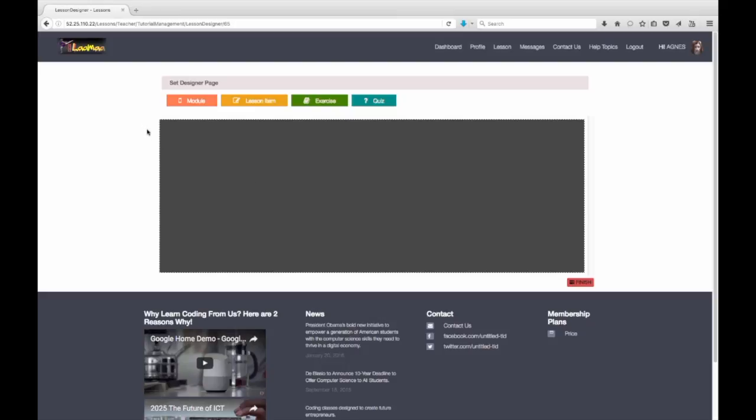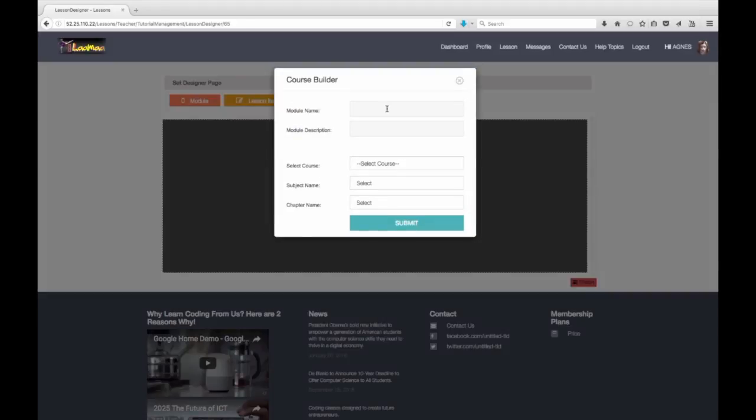So all the course material that we have created for this particular module, we can now drag and drop here. So I'm going to start with a module. And we'll give it a name. We'll just call it Module 1 Introduction. We'll say this is the description, for lack of a better description. We'll choose our course. So we'll say my test course. Select Module 1 Introduction, and chapter name is Module 1. So this will be that PDF lesson that we uploaded, the PDF module. We'll hit Submit.